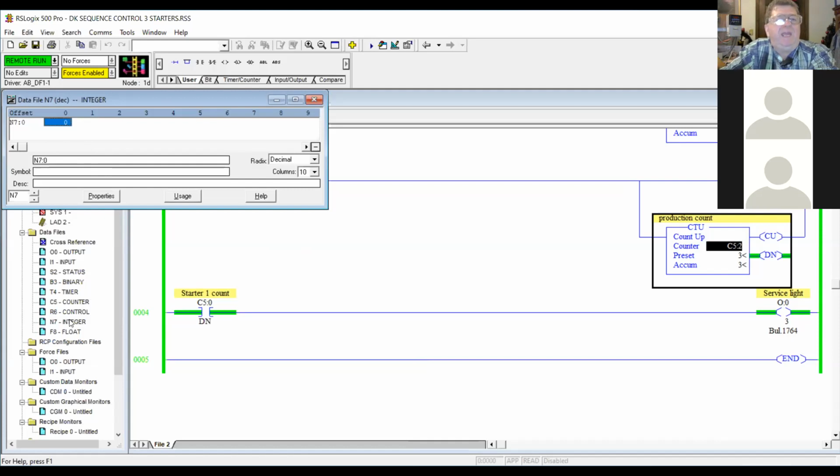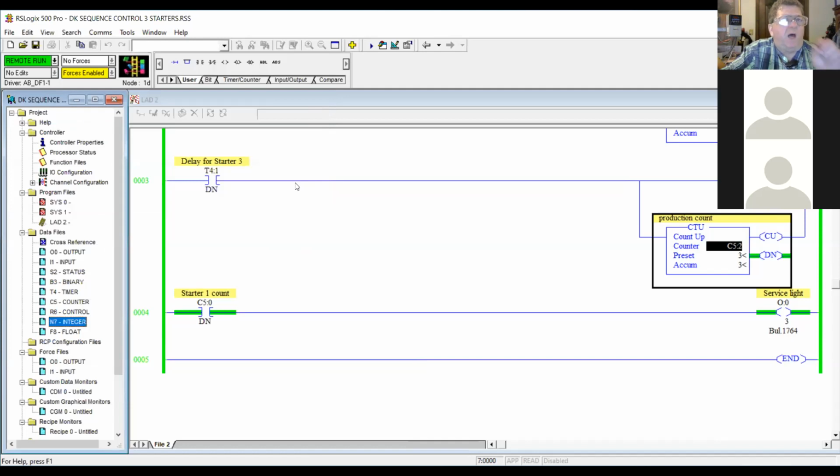in the N7 integer data file. Each position in that memory location can contain a large number, not just a binary bit, but a large integer number, and integers are whole numbers. Yep. Integers are whole numbers.